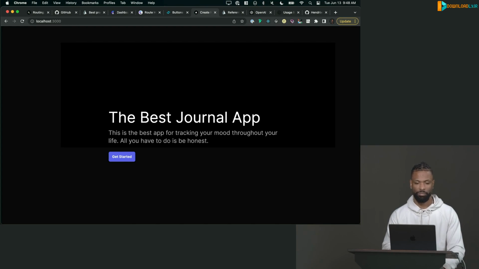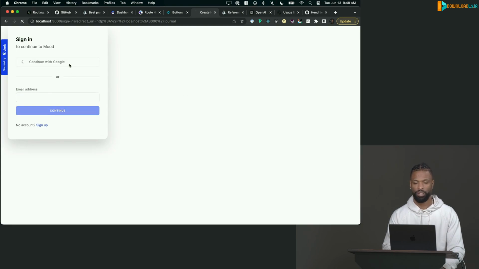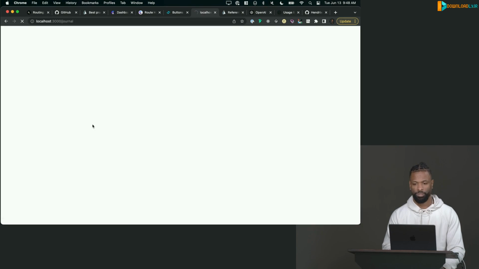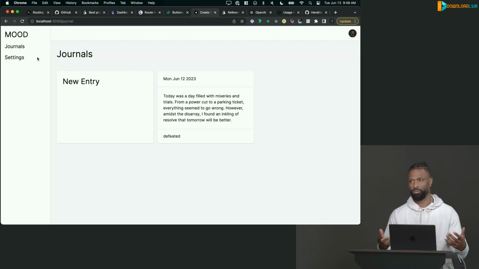But yeah, you're going to be building that. So basically, here it is. Here's a landing page. It's got award-winning copy on it. And then you click Get Started, and you can sign in. So I can sign in with Google here. Once you sign in, you are introduced to this dashboard here where you have some journal entries.